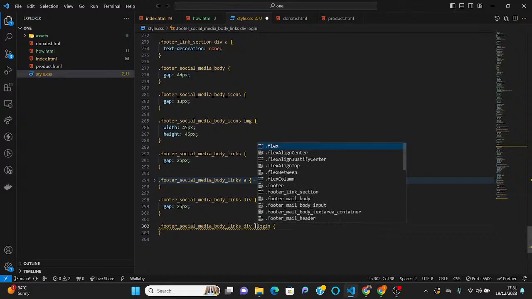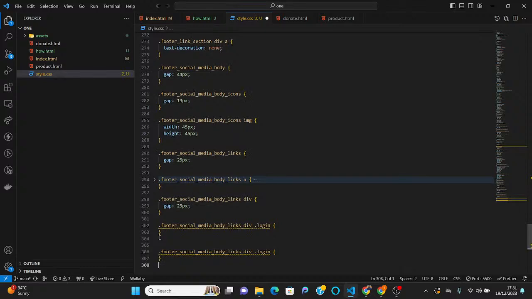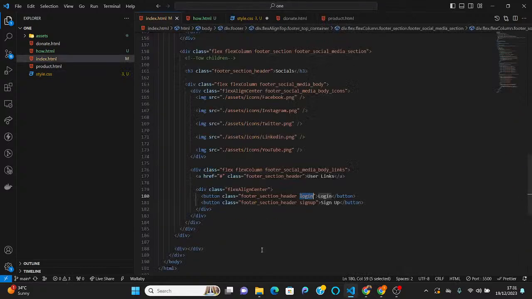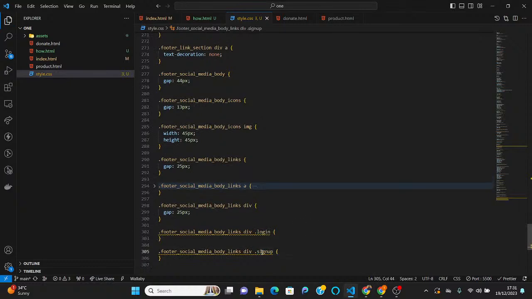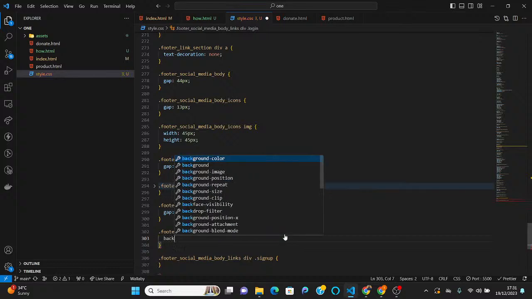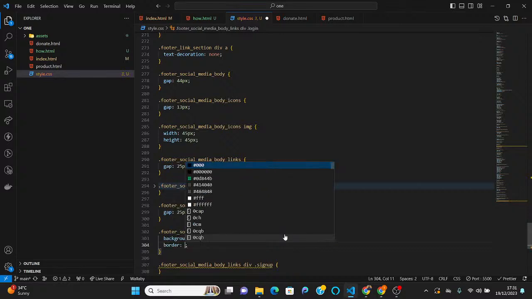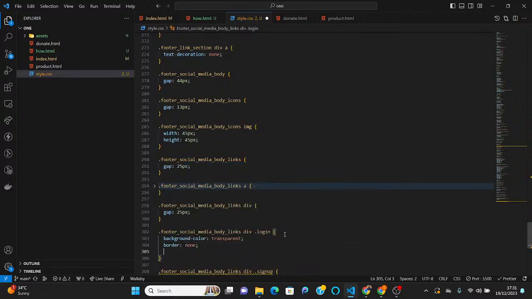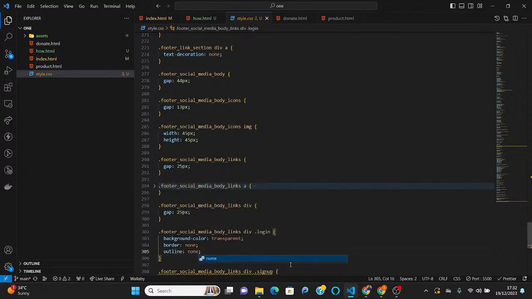I'm going to use dot login. I'm going to copy the same thing and use dot sign up. So now we have started inputting dot sign up and dot login. Let me style it now. Background color: transparent. Border: none. Outline: none. So that is done.